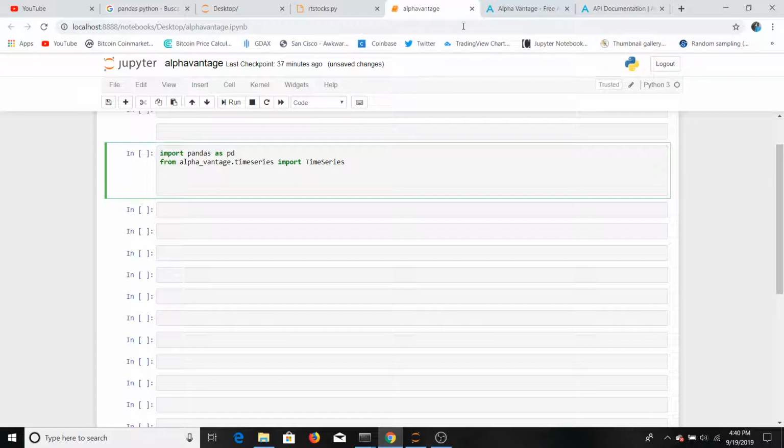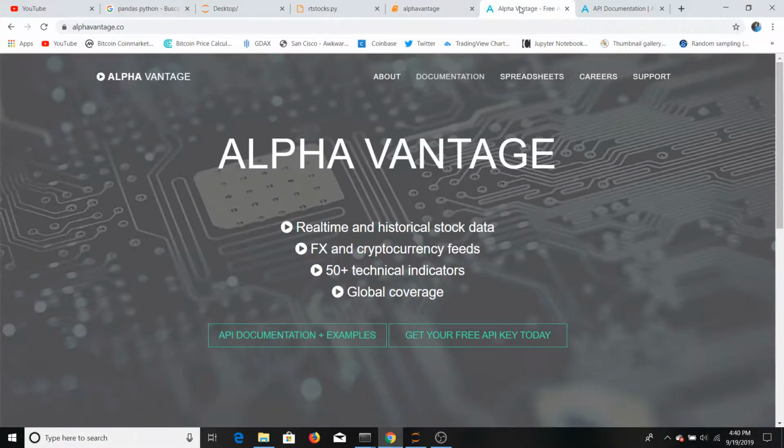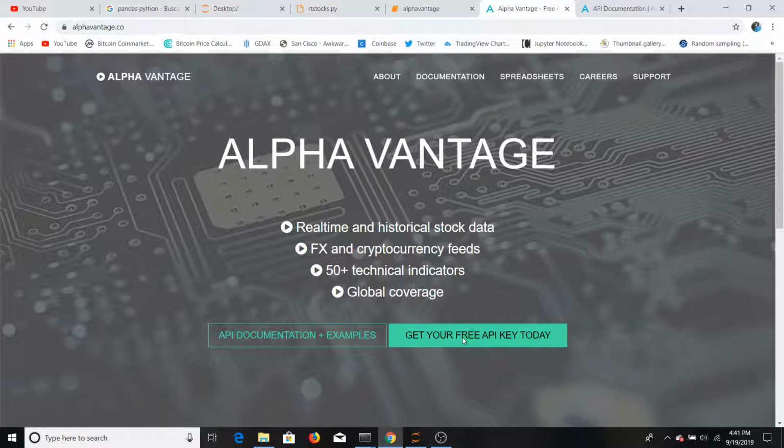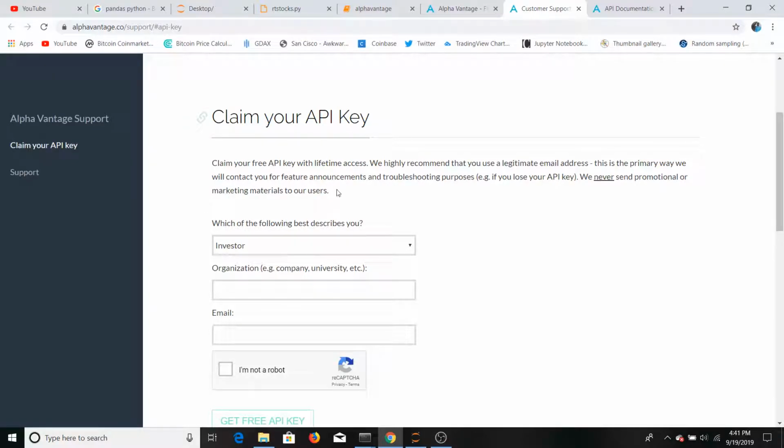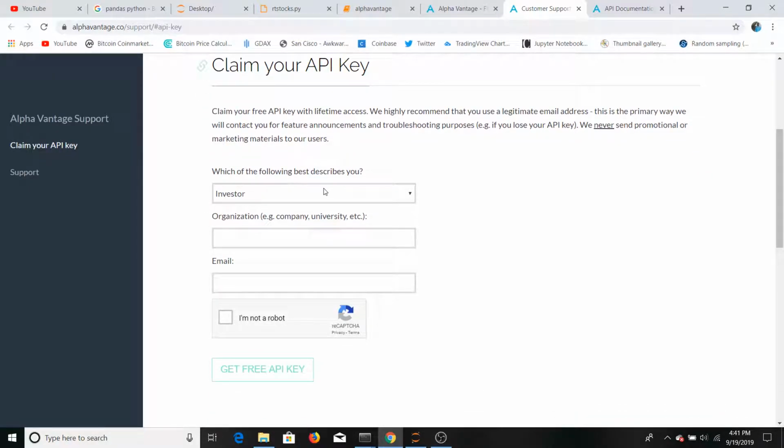to get your Alpha Vantage API key, you will go to their website and you just click get your free API key today. And since I already have my API key, I'll just show you this here, and you just fill out this information and click get free API key.